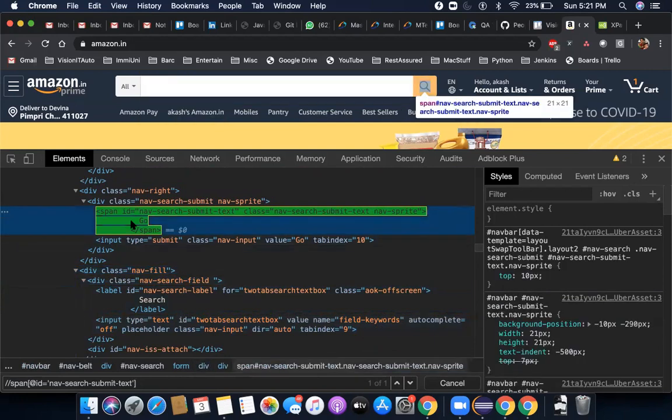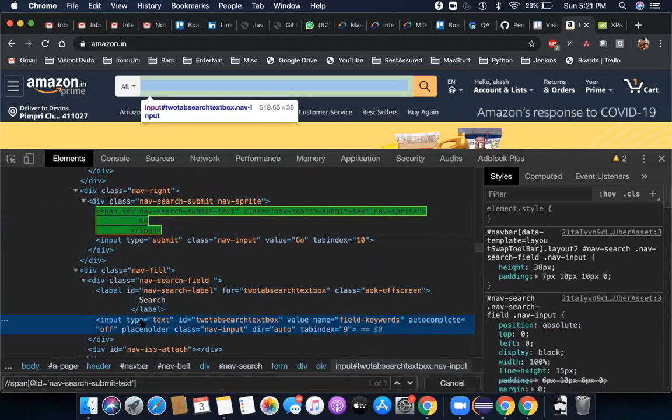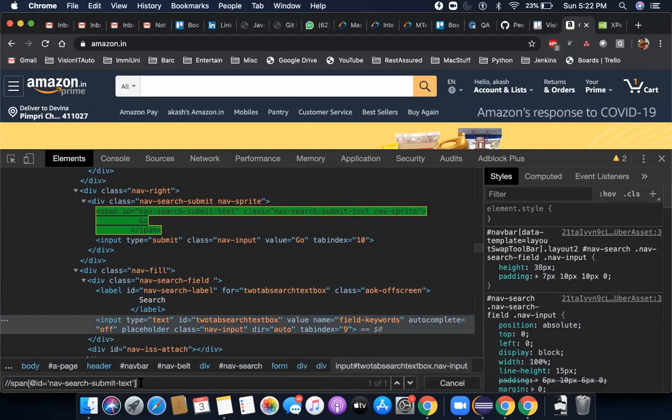So based on that, I need to first find this, and from here I will need to navigate to my actual element on which I will need to perform an operation. So this is why I'm trying to do this. So let me write it. So first I have to find out the thing which I actually can find. So I'm getting it 1 of 1.